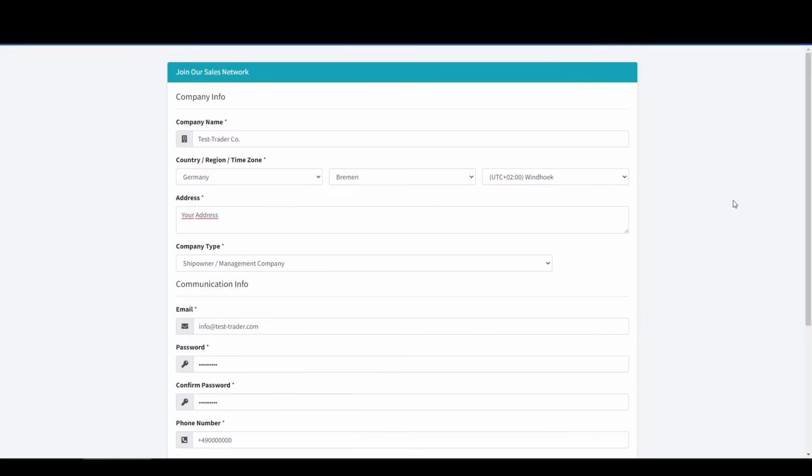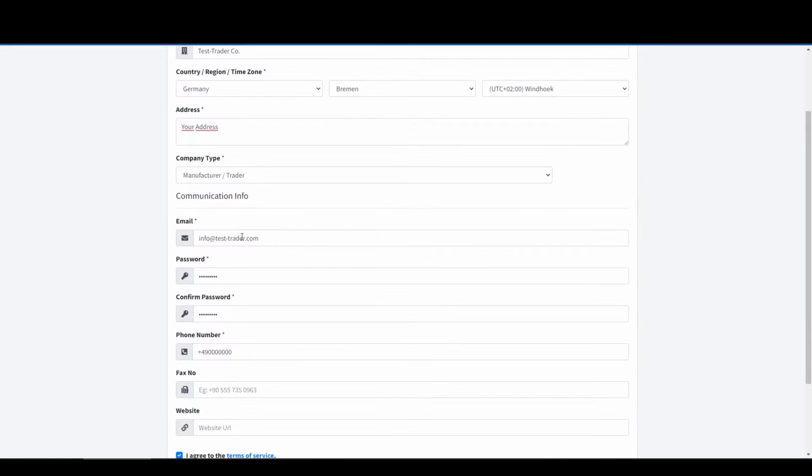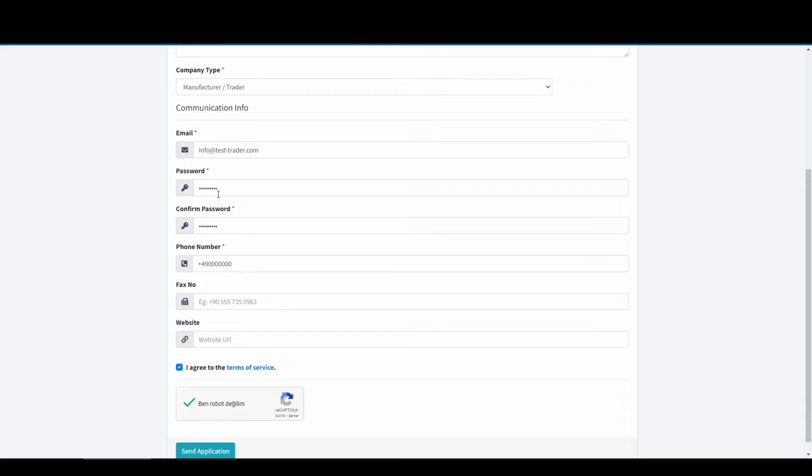You simply enter your basic company details on this page. You should choose your company type as manufacturer or trader. It's important to use an active email address that you can monitor because you will need to verify your email after the sign up is complete. Another very important thing is to read the terms and conditions carefully, since it's the main agreement between you, Fleet's Needs, and customers.